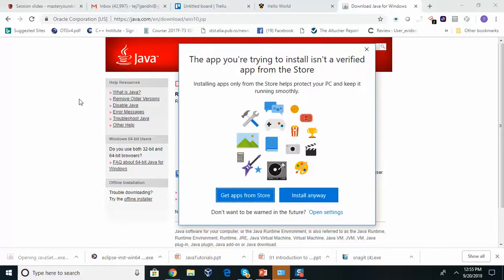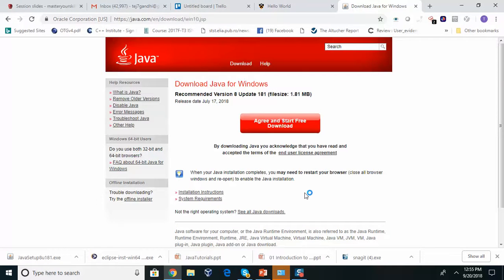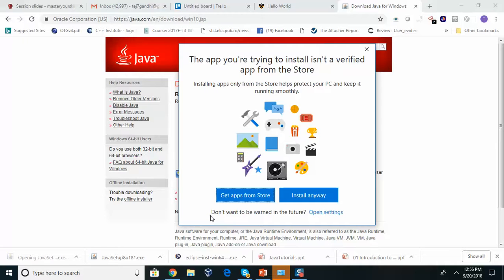What else? Have to make changes to your device? Yes or no? You say no, it's not going to execute the file. Why? Did you agree and start free download? Did you do this? Yes. No, no, she's saying, do you want to allow this app to make changes? If you say no, it will not install the Java. If you want to install it, you will have to say yes. Okay.